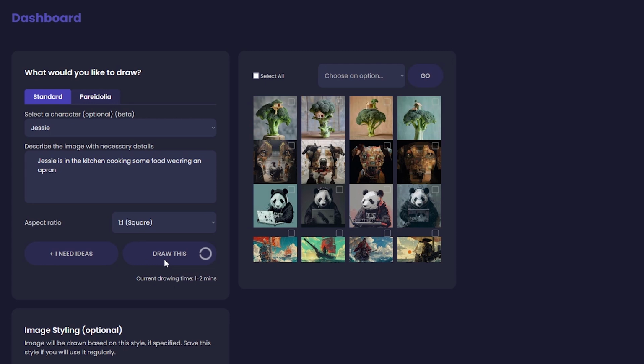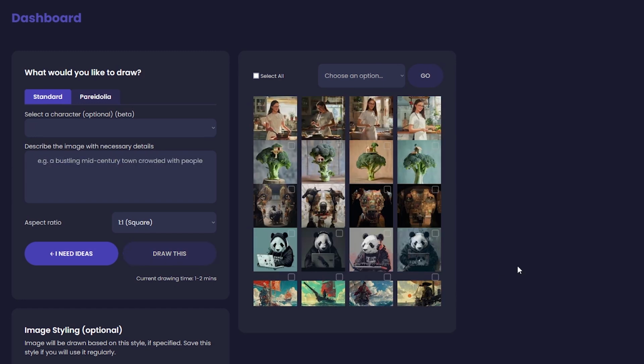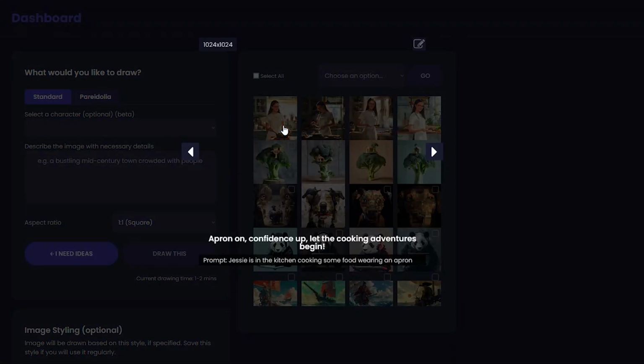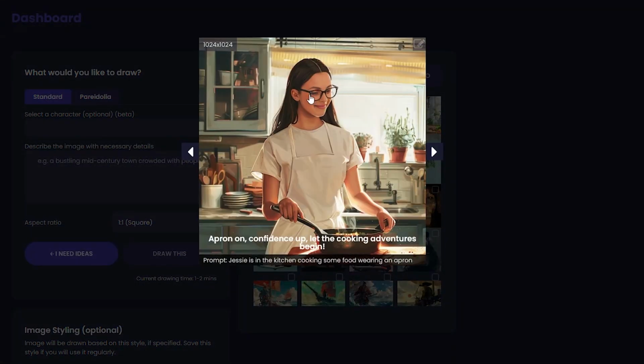So I'm going to fast forward this video and I'm going to see you guys once it's done generating this image. All right, there you go. As you can see, we now have 4 new images that the AI generated for us. Let's go ahead and check them one by one. We have the first photo here. Okay, very nice. It looks like Jessie. We have Jessie here wearing an apron with her white shirt. She is in the kitchen and she is cooking.